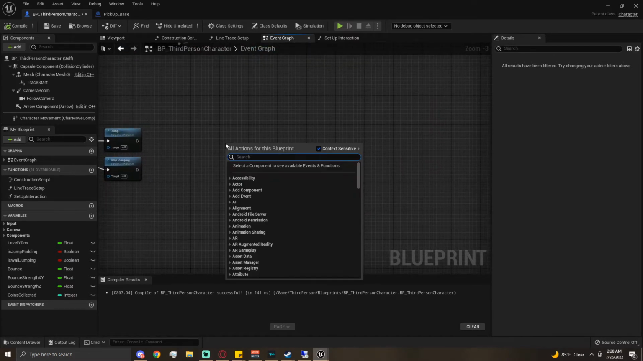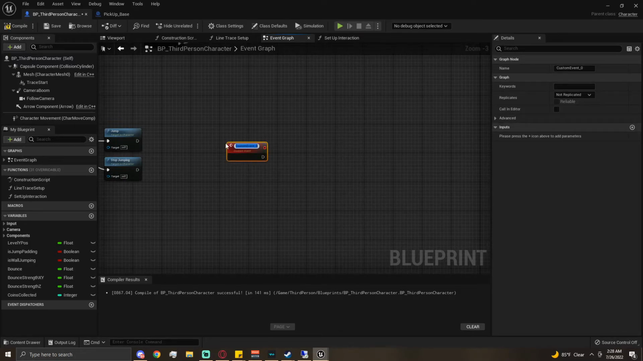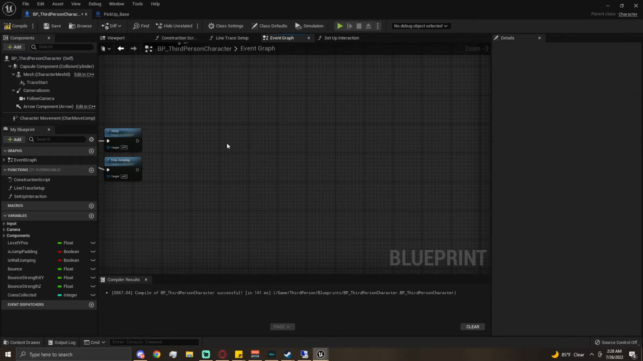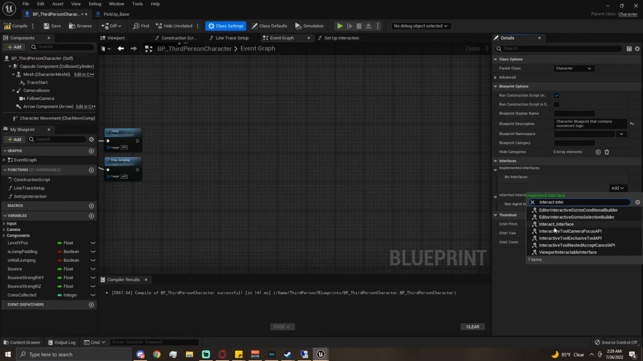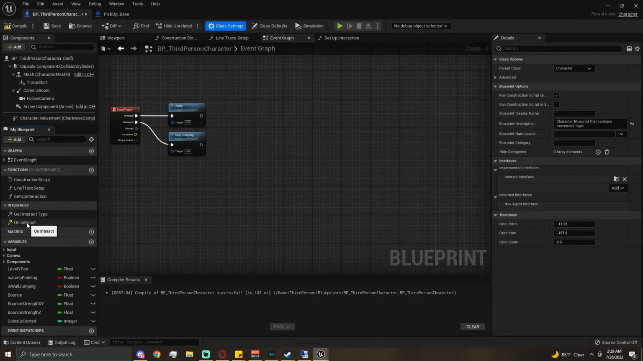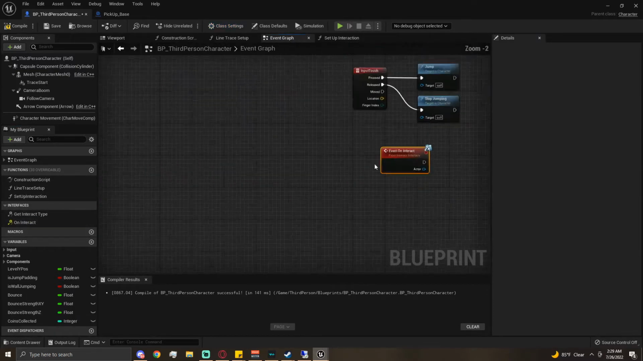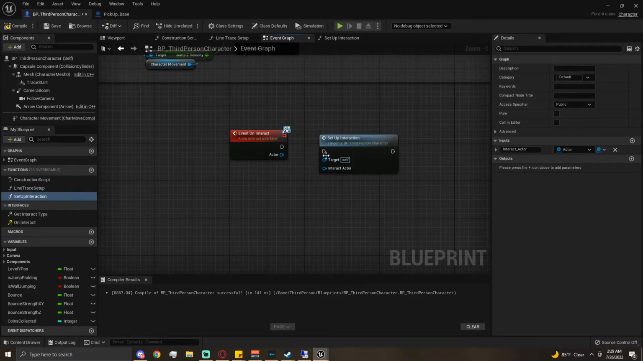All right, I'm going to right click and I'm going to say custom event, and this will be, oh wait, I don't need a custom event. I'm crazy, I'm sorry. We need to go, sorry, class settings, and we're going to have to get our interact interface and implement it. And now within here I can say on interact, double click on that. It's going to give us this guy, and I can just pass this information through to our setup interaction function that we just made.